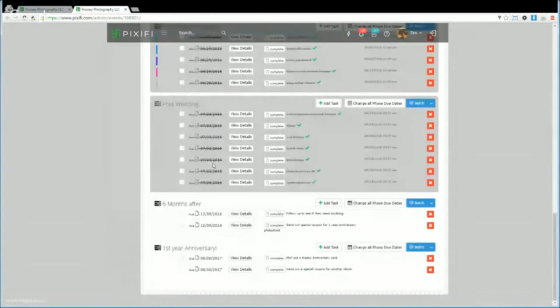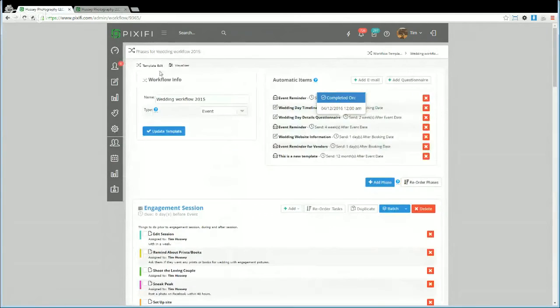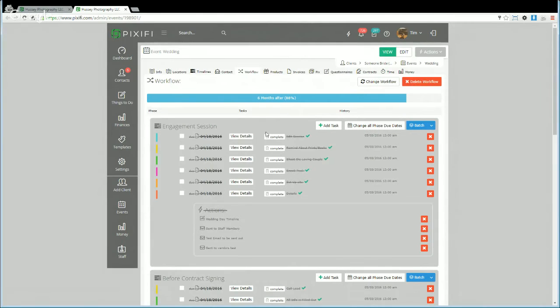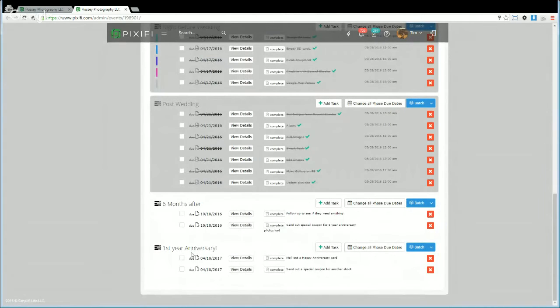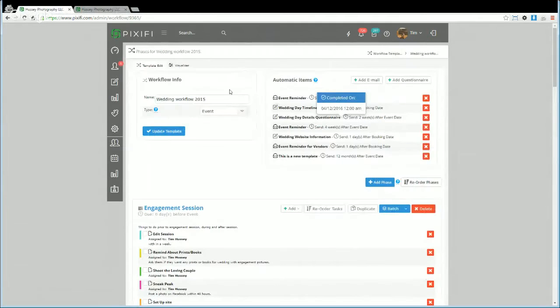And in this one, I want to start at 6 months after, since I've already completed every other task. So here's where I'm going to start it. I also want to prevent all of those auto items, which are all of these reminders and questionnaires that I've already scheduled when I first applied it. I don't want to reschedule those again because my clients are going to get double. So I'm just going to hit this little prevent auto items from being scheduled and hit save. And so now it's recompleted everything for me and started me back where I was again. But now it would have all of those new changes that I just made in the workflow template.